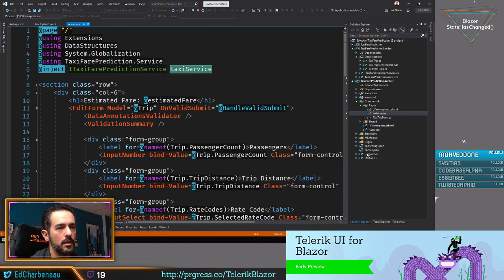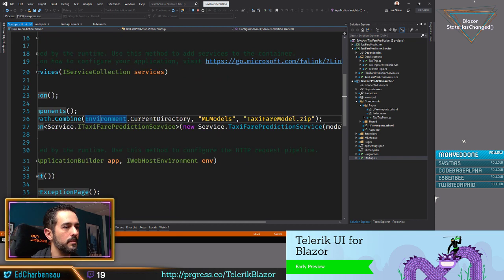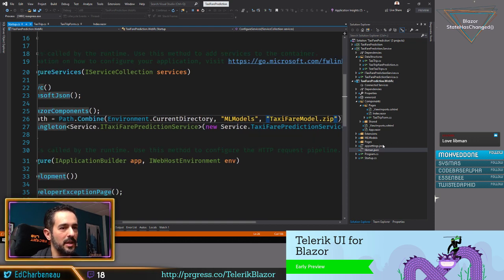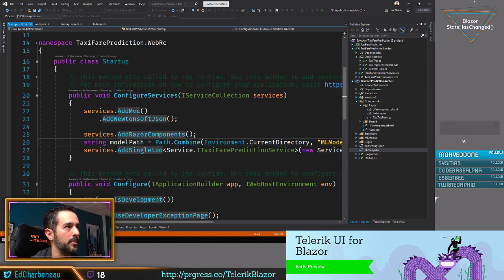So if we look at our startup, you'll see under configure services, I set the model path, and I'm going to my directory and looking for ML models, taxi fare model zip that I generated from the machine learning model. That is actually pulled into my web project through libman. This is possibly something that people don't know about libman, is you can direct it to your file system as well as online resources. And I'm just saying that the library is in a relative path, which is my console application's path. And I'm going to take that zip file and put it under a local path. So libman does all the heavy lifting for me. When I build the application, I can restore that zip file. So if I update my machine learning model, it will automatically update on my application as well.